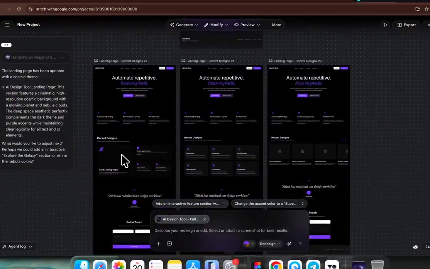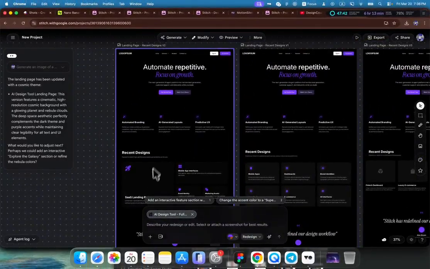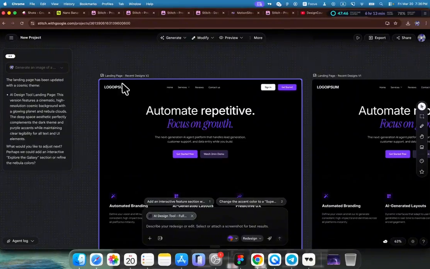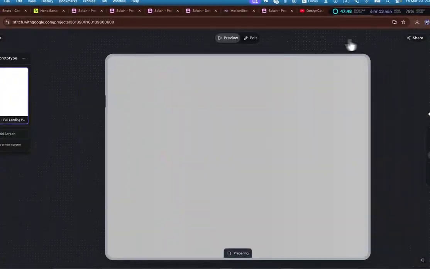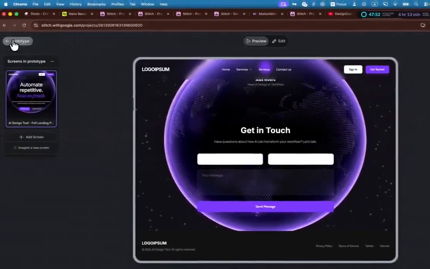Here we have our new sections with a few more of the recent designs. As we asked, we have these cards. They look much better than what you would get from AI generated design, because it doesn't have too many gradients. So let's create a preview.